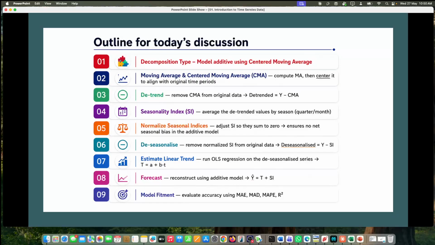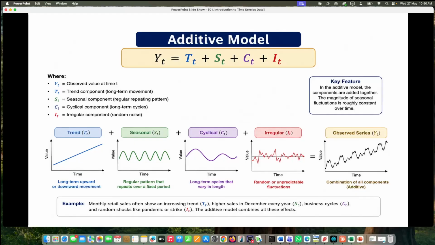Then we will examine the model fit using the mean absolute error, mean absolute percentage error, and the R square. Now, quickly, what is an additive model? An additive model is nothing but the addition of the components of the time series: trend, seasonality, cyclical component, and what is called the irregular component. In data where you have only 3, 4, or 5 years, the cyclical component will always go with the trend, so we will not be able to isolate a cyclical component. It's very difficult, but we can definitely get the seasonal component.